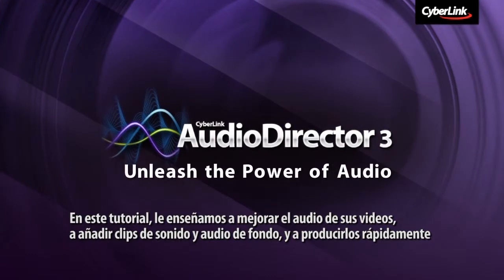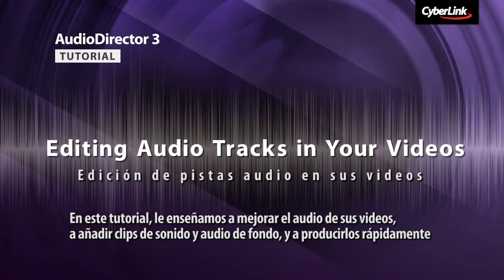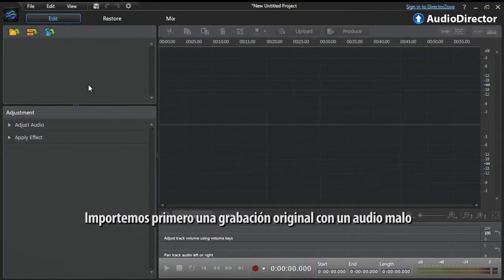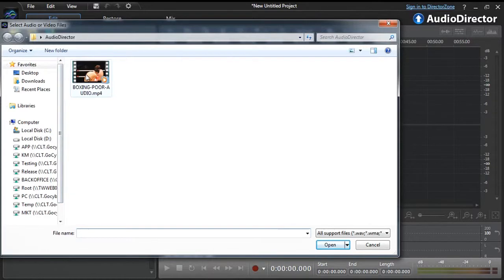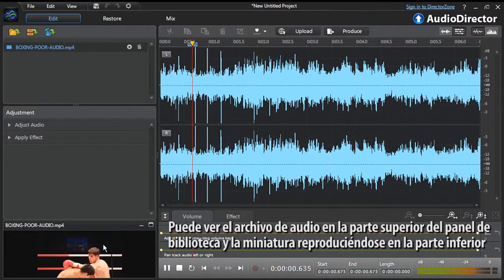In this tutorial, we show you how to enhance your video's audio, add sound clips and background audio, and produce them quickly. Let's first import our original footage with poor ambient audio. You can see the video file at the top in the library panel and its thumbnail playing at the bottom.